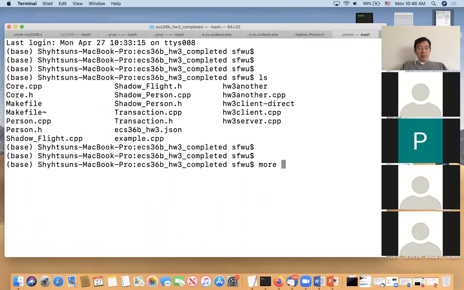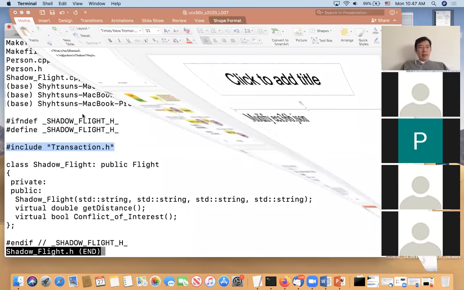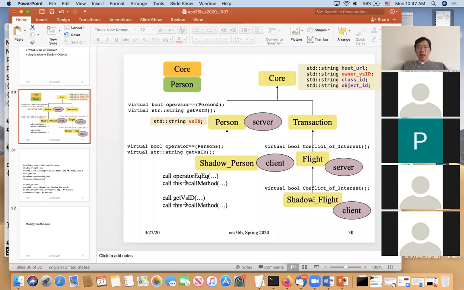If you compare what I did with shadow fly and shadow person, they're very similar. So this is my shadow fly, and it includes transaction.h because if you look at my class hierarchy, shadow fly inherits from fly, but fly is defined in transaction.h because I put these two in one single .h file. So shadow fly includes this one. Similarly for shadow person and person.